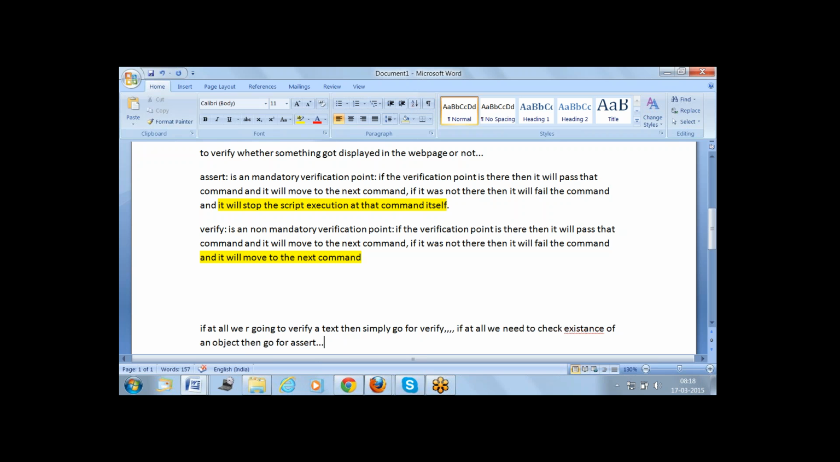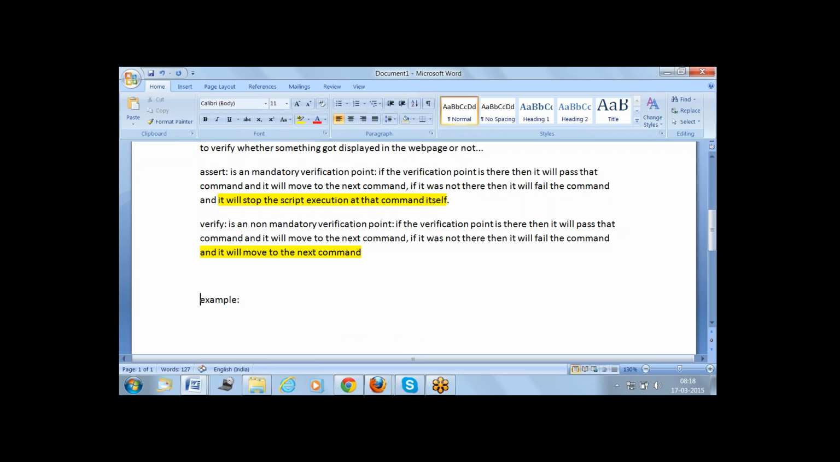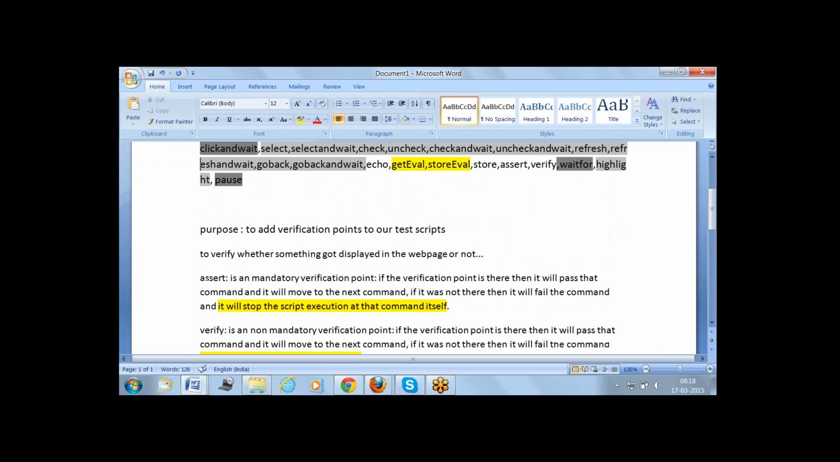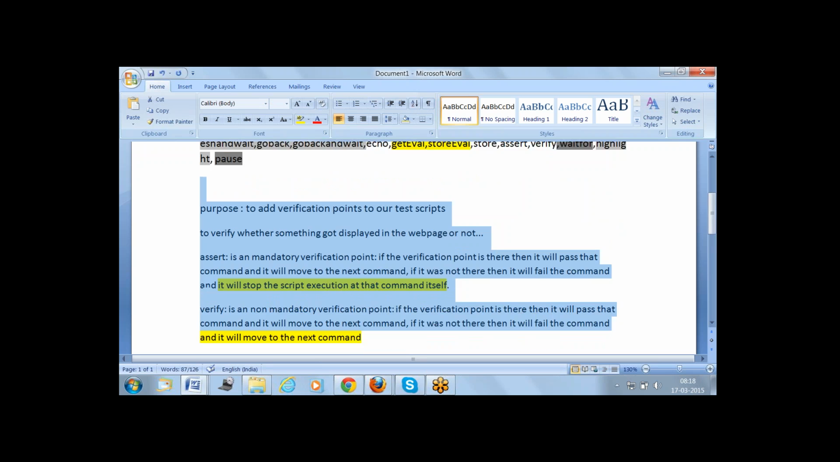Generally, if I need to verify some text or something like that, I go for a verify only. Why? We are gonna discuss it in tomorrow's class with an example. The assert and verify concepts we are gonna cover in more detail with examples in tomorrow's class.